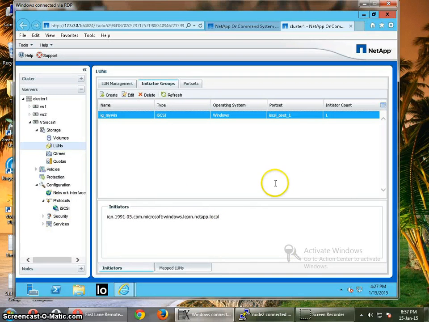So in this video we are going to look at the storage efficiency features which NetApp has, like resizing the volume, creating a qtree, working with FlexClone volumes, and enabling deduplication and data compression. So let's begin with creating a volume first.